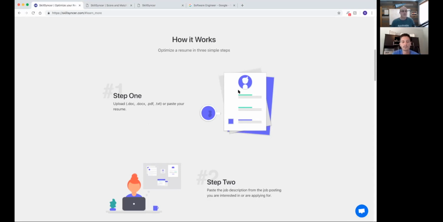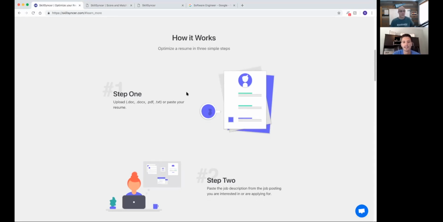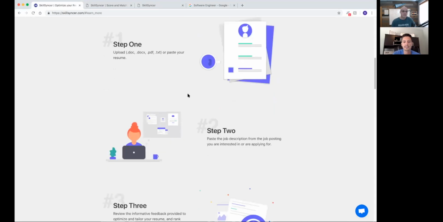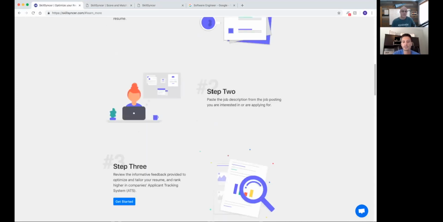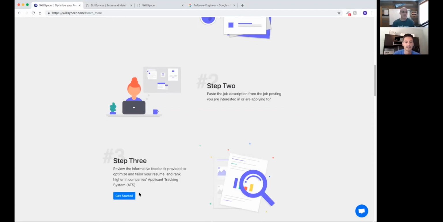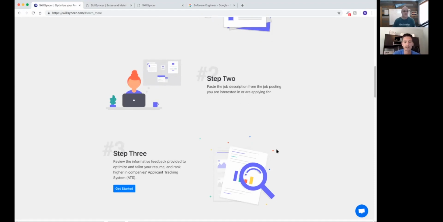Step 1, we will take a resume and upload it. The upload function takes in Windows Word document files, either .doc or .docx, PDF or text, and you can also copy and paste that in. Step 2 is you will find a job description if you already have it or are interested in applying for it. You'll copy and paste that into the second text box. Step 3 is you click the scan button and you'll be presented with informative feedback on your match score and a resume report.